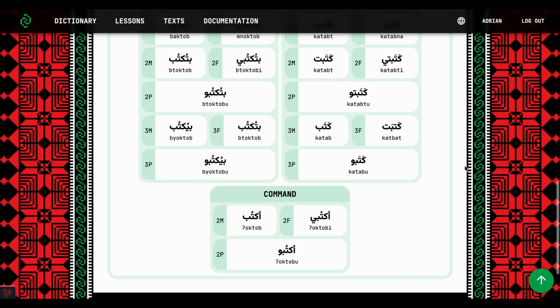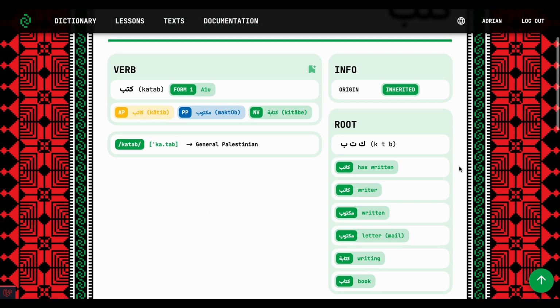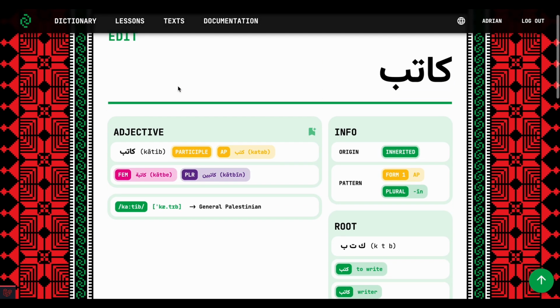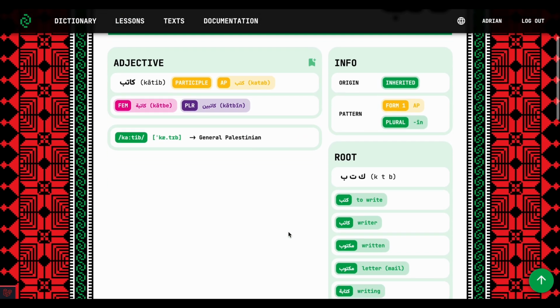Just to illustrate the dictionary's functionality further, let's look at this term more closely. You can see in the inflections area that it has an active participle, a passive participle, and a noun form as well, all of which are repeated in the root box alongside terms like iktab. Some terms, like katib or maktub, may have multiple entries if they belong to more than one part of speech.